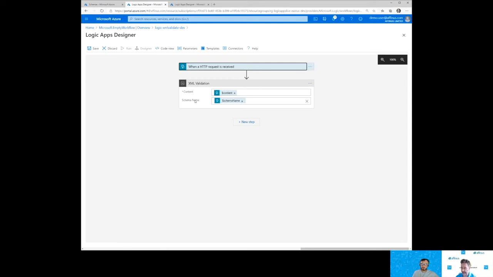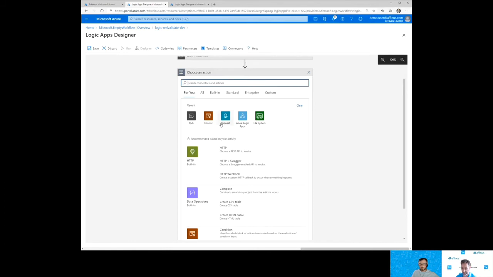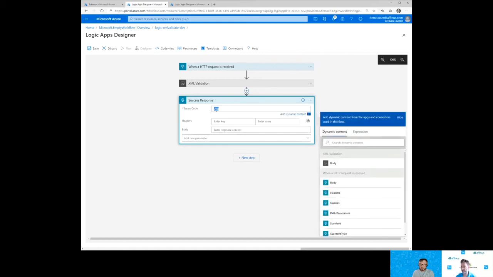What we need to add in now, though, is some error handling. So what happens if it succeeds? What happens if it fails? So we'll add some very simple error handling. I will add in a response on success, and I'll call that success response. At the moment, I'm just going to return a 200, and the body doesn't need to be anything because this is a validation. I don't need to do anything other than the 200. The 200 is what signifies this worked.